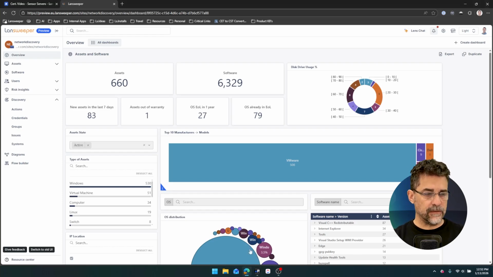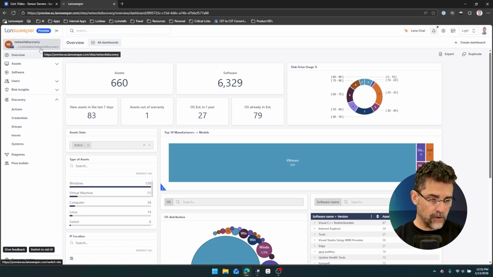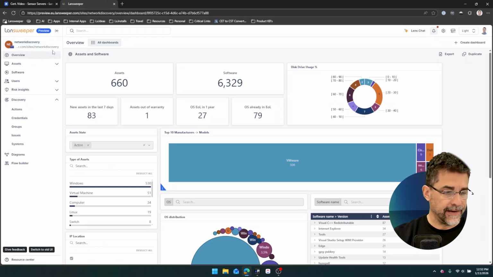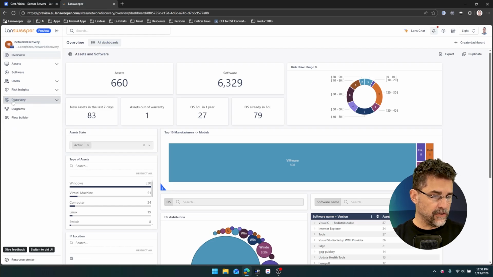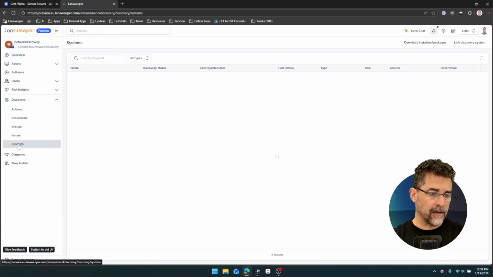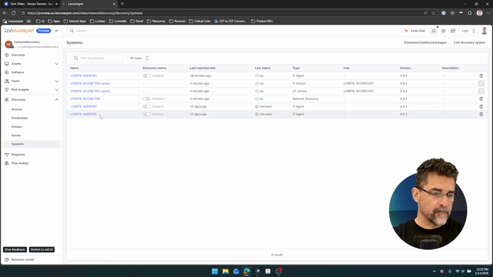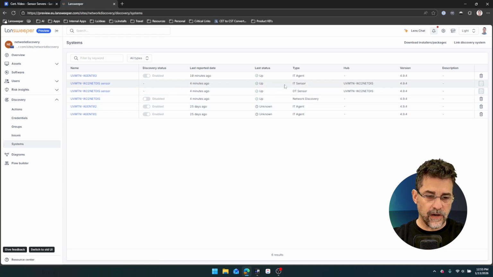And the first thing I want to just demonstrate is here in my environment, in this lab, again, I'm talking about my lab where the site name is called Network Discovery. I have this previously installed. You can see I've got 600 some odd assets in here. I come down under the discovery title here, and I can grab the systems. And you can see in here, I've got two sensors. One of them is an IT sensor, and the other is the OT sensor. I also have the main network discovery server as well.